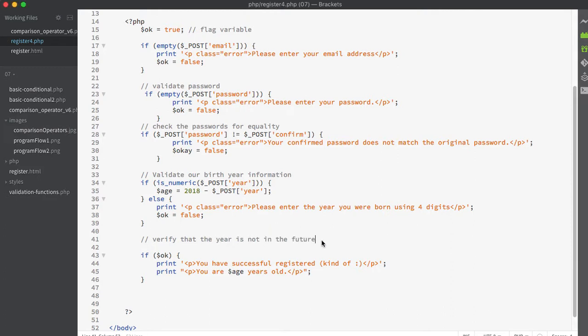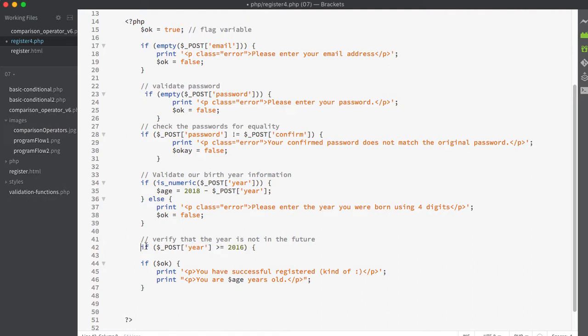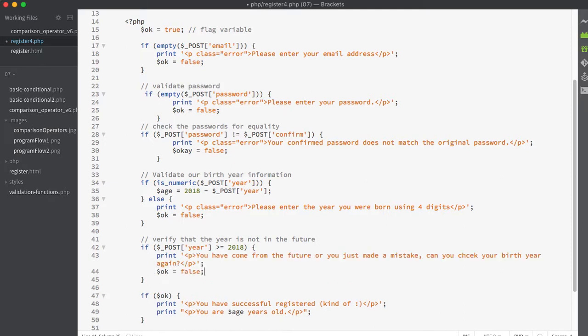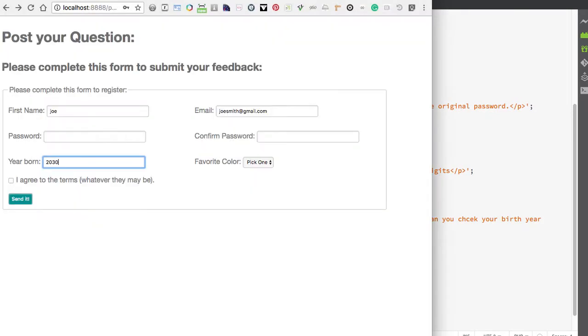So in order to do this, we're going to use our conditional again, and I'm going to start by saying if, and we're going to check the year field of our post, and I'm going to say if the year is greater than 2018, and then what we're going to want to do here is we're going to want to print out a message to our user. So I'll specify a message, and then we're going to set OK equal to false like we did before. So if our user enters a birth year of 2018 or later, we're going to presume that they've made a mistake.